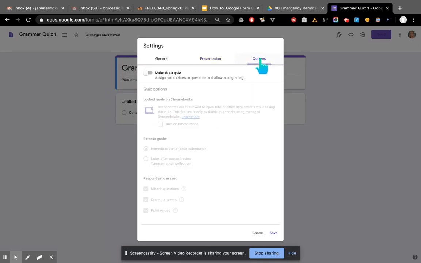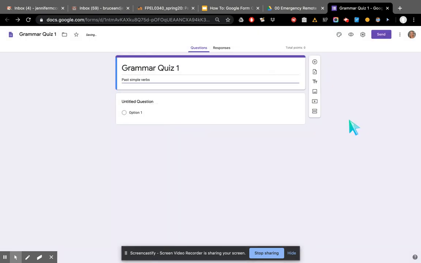And then quizzes. We have to make this a quiz by flipping this toggle right here. We don't deal with Chromebooks, so that's not important. I'll let them see their grades immediately after they submit. And I don't want them to see the correct answers. That's just asking for cheating. I would like them to see the point values. I just probably make everything 1. So now I have got the settings set up in my Google form for it to be a quiz.